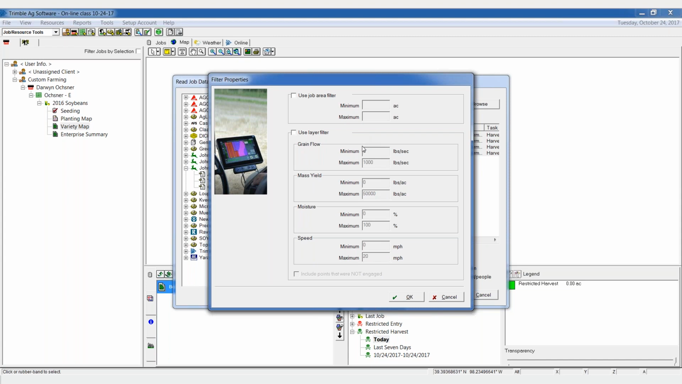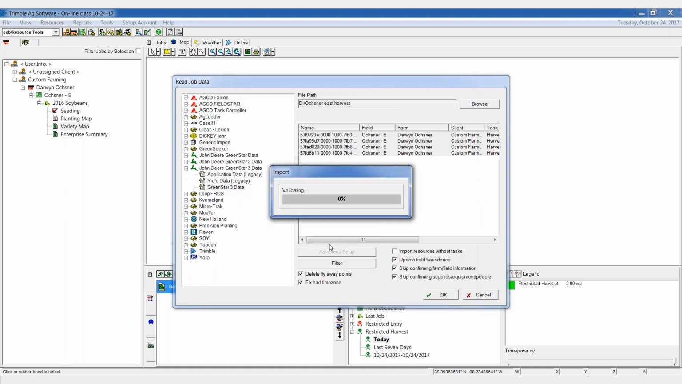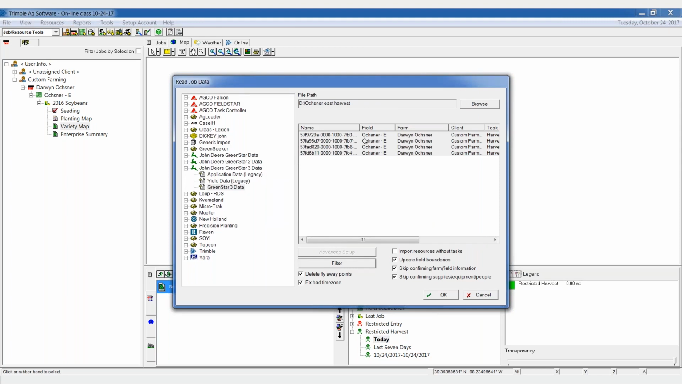I always like to err on the side of caution. I'm going to go ahead and bring everything in, and then let me make the decisions on what I want to keep and not keep within the program. I'll go back through the validating.